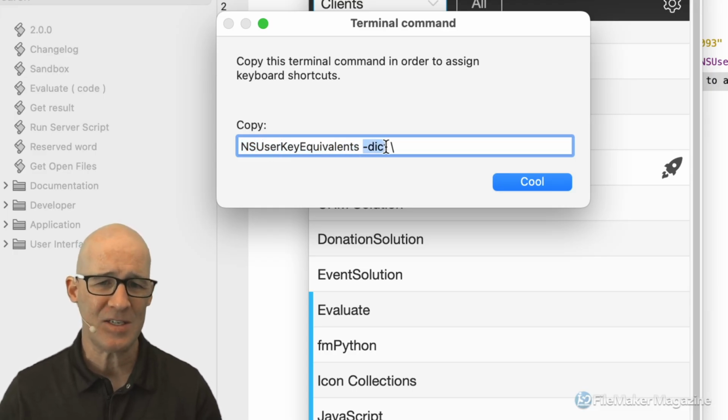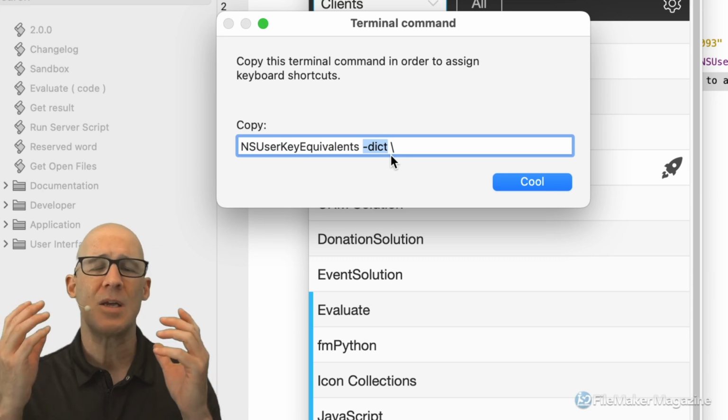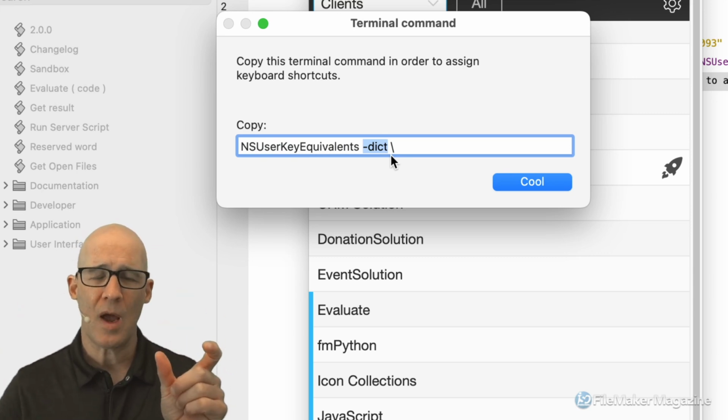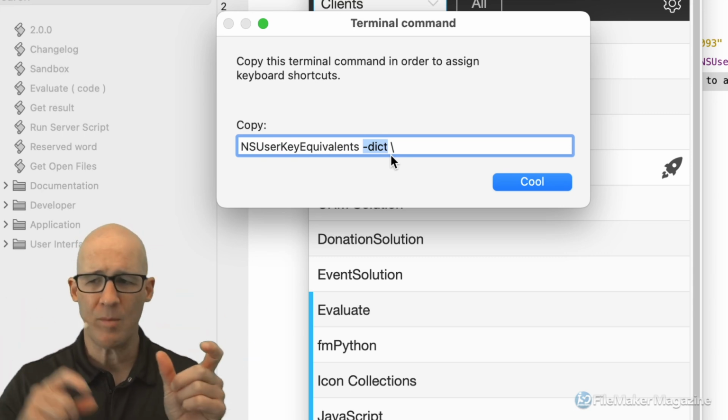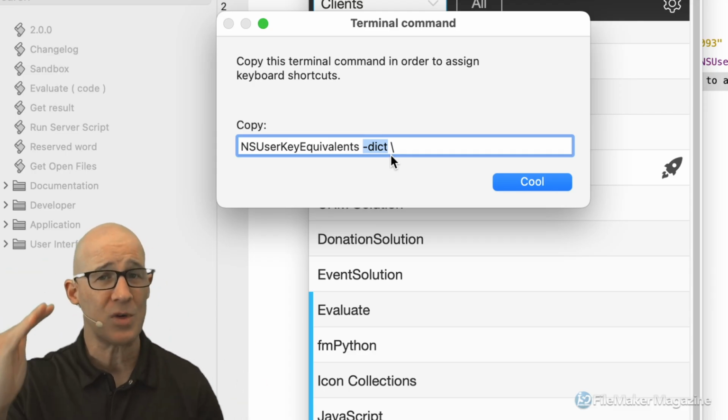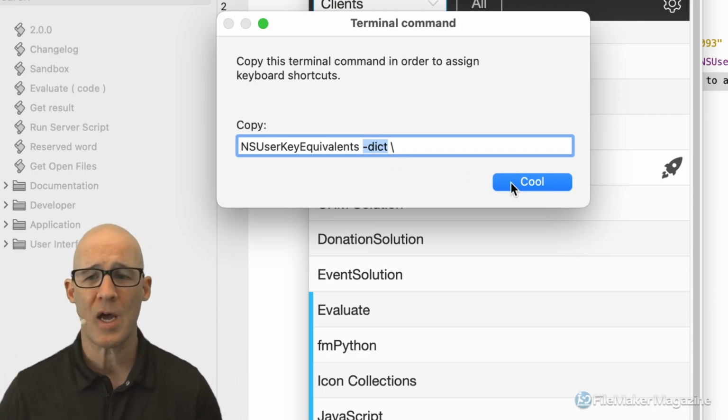We're setting it as a dictionary, and all it is is a pair. It's the name of the menu and then the key that you want. Name of the menu, key that you want. Name of the menu, and as we saw, we put them on individual lines.